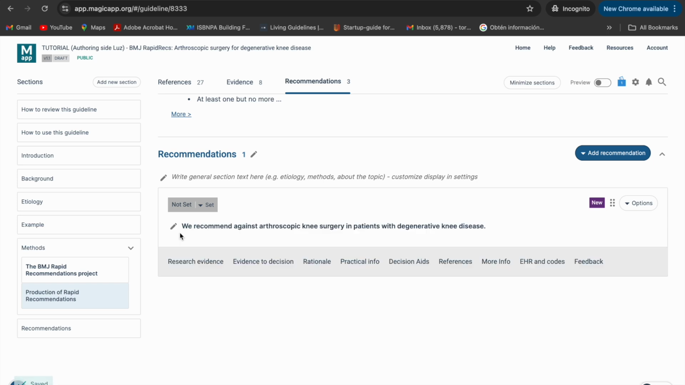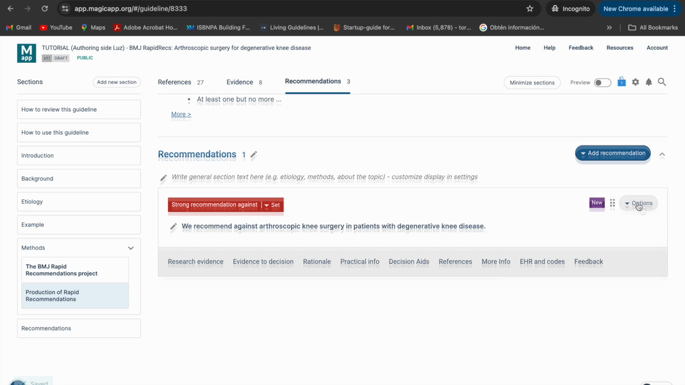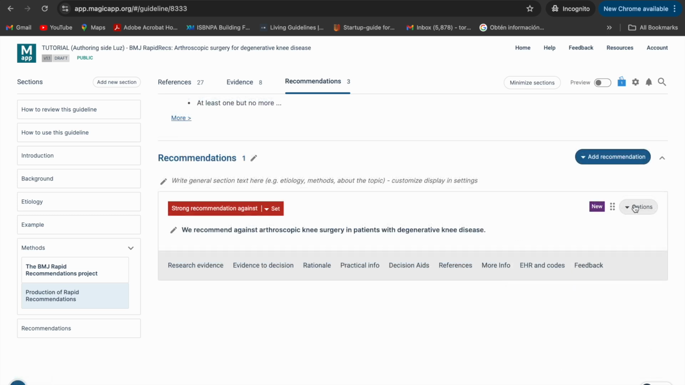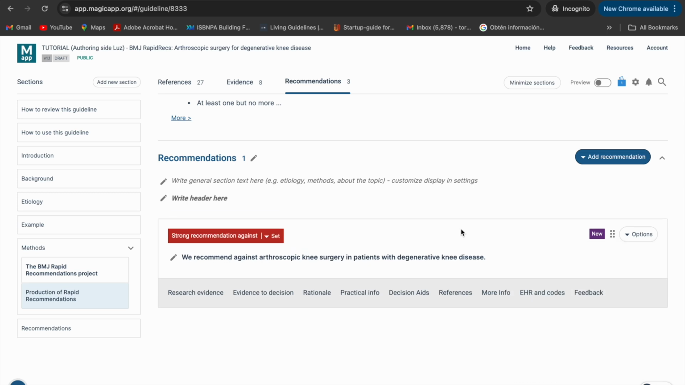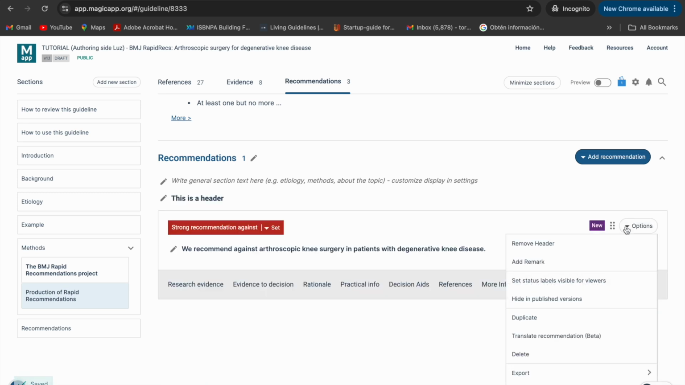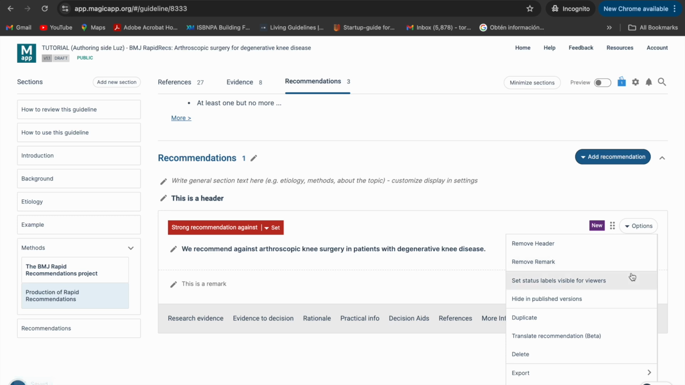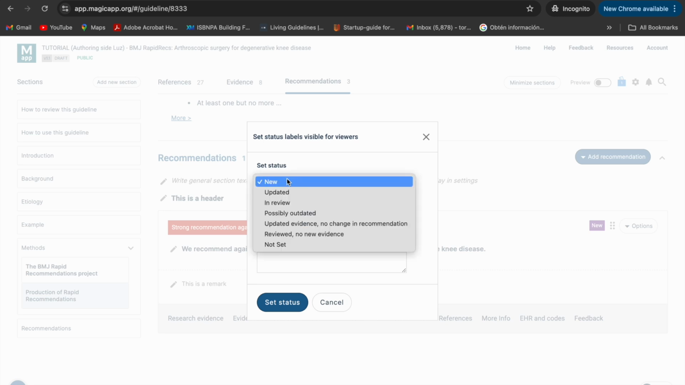Click Save, and then you can set the status or the label of the recommendation, in this case, a strong recommendation against. To the left side of the box, you can access the Options menu, which includes adding a header, adding a remark, you can also set status labels visible for viewers. In this case, it was automatically marked as new since we're working on a previously published guideline, but you can change it, for example, to update it.